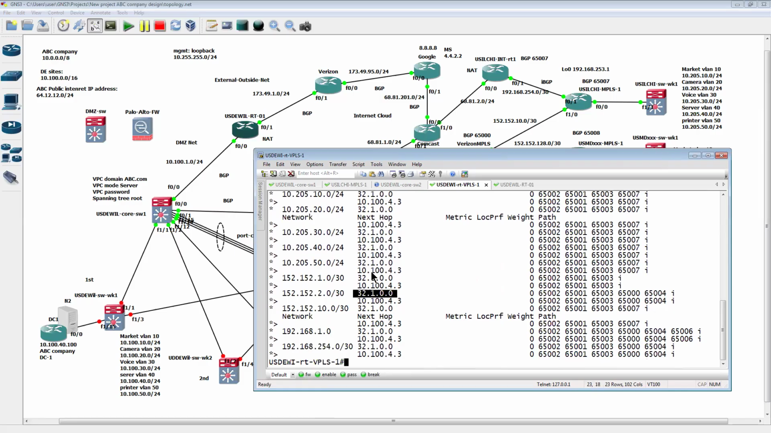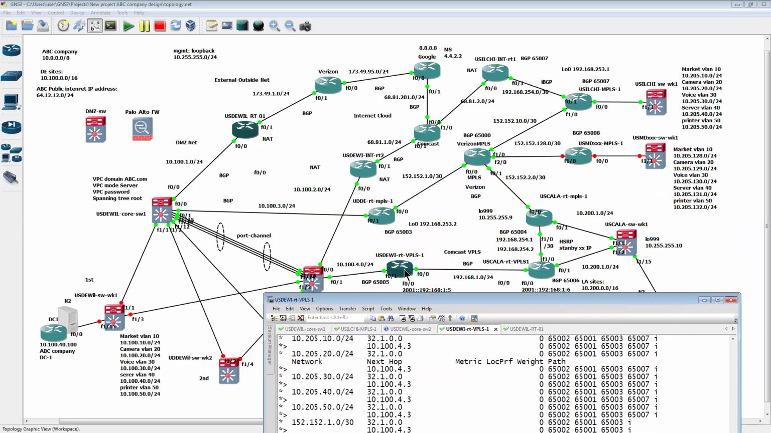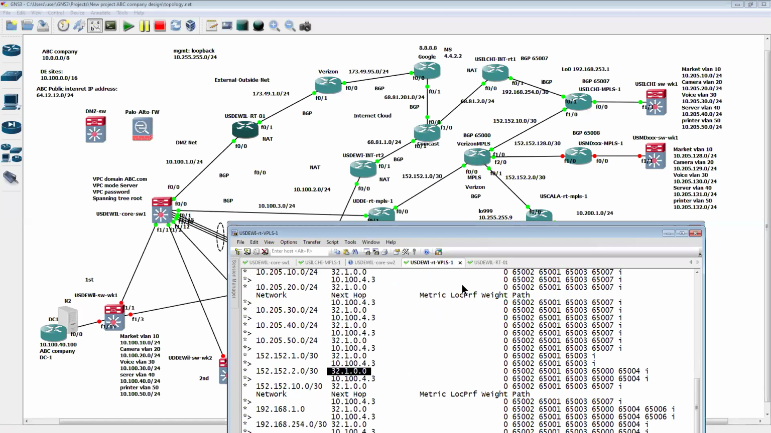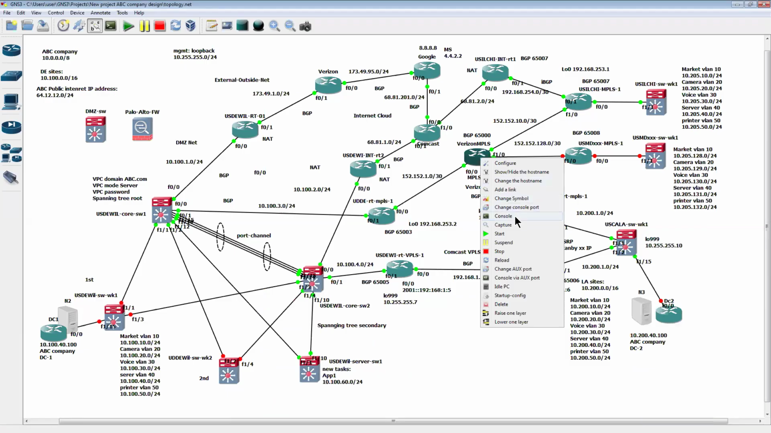Okay, so far so good. Now we propagate to here, right? And then this one. Let's see Verizon. Verizon should be learning from here, right? Let's say Verizon. If we call Verizon, we don't have access, so we make a service call.